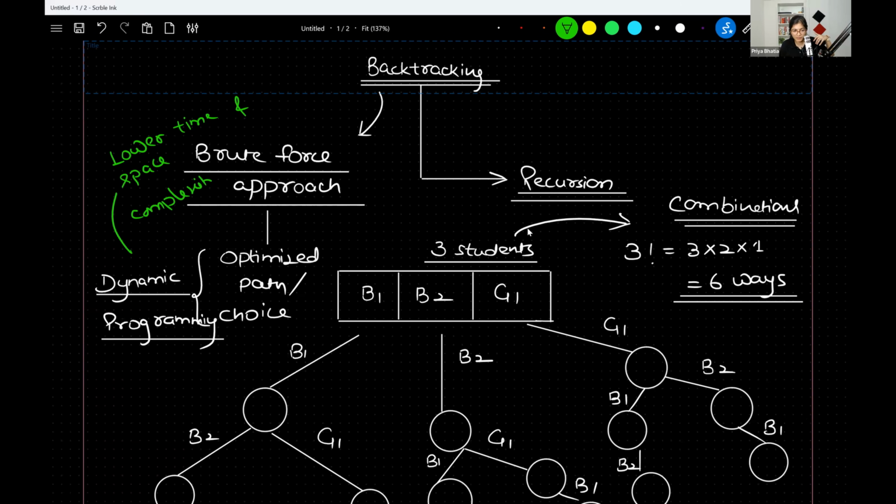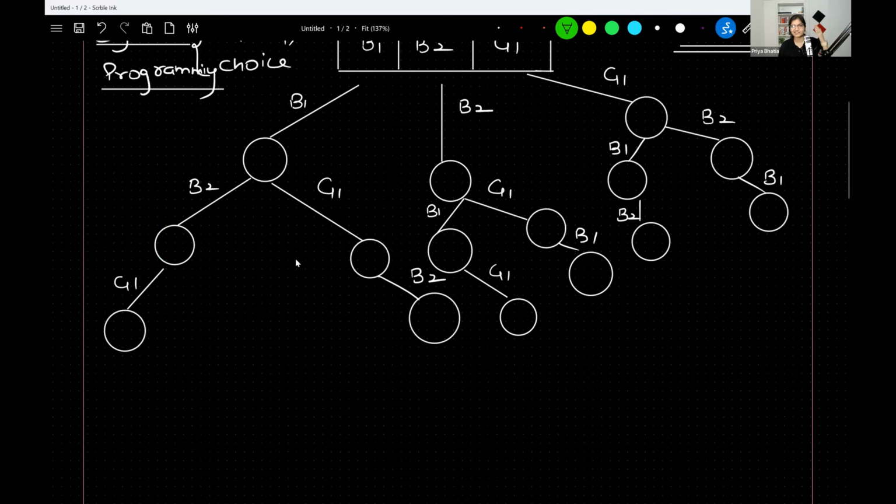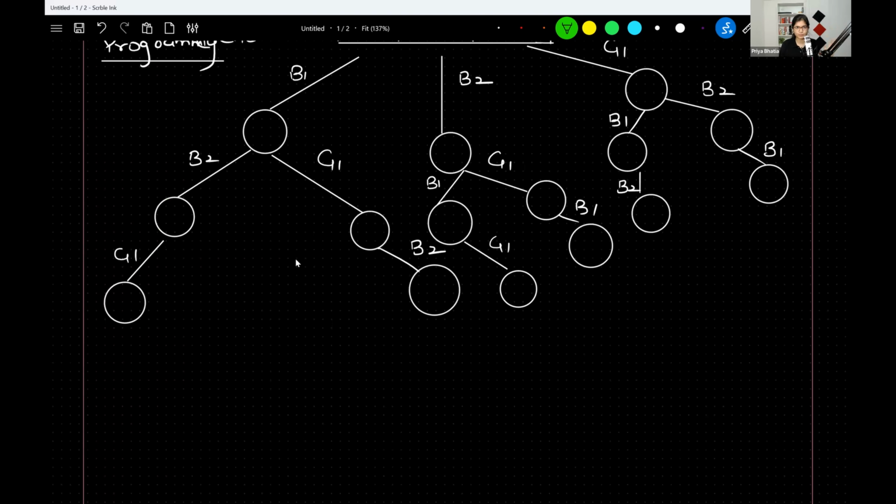But backtracking is not focusing on this aspect. It is focusing on giving all the possible paths and all the possible choices that we have. For example, in this case, we have 6 choices, so it will print me all the 6 possible choices. We can also add one condition on top of this. I'll take questions, just let me complete this point.